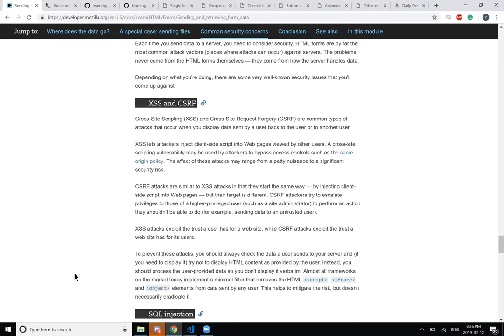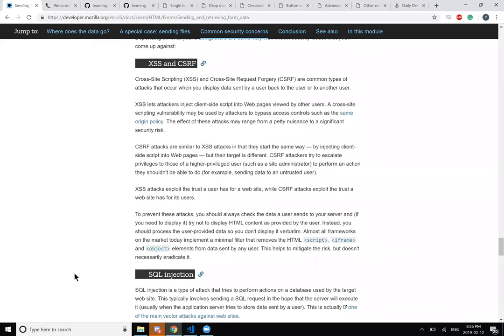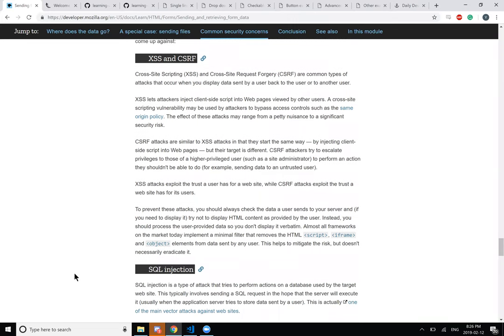CSRF attacks are similar to XSS attacks in that they start the same way, by injecting client-side script into web pages, but the target is different. CSRF attackers try to escalate privileges to those of a higher-privileged user, such as a site administrator, to perform an action they shouldn't be able to do. For example, sending data to an untrusted user. XSS attacks exploit the trust a user has for a website, while CSRF attacks exploit the trust a website has for its user.